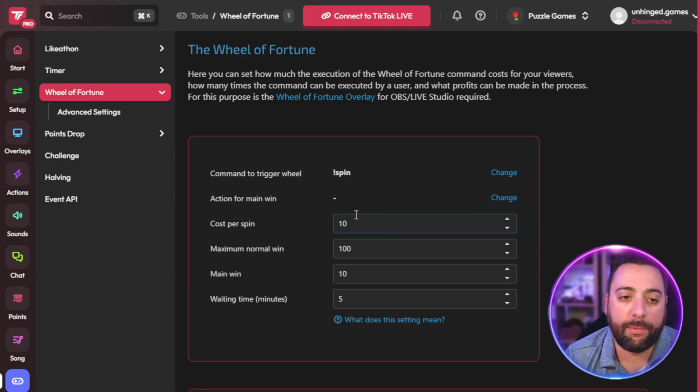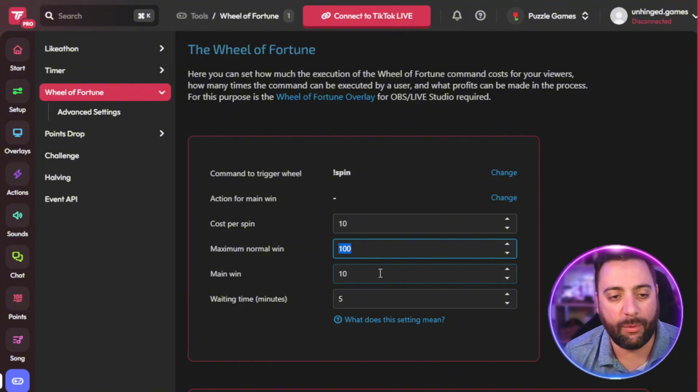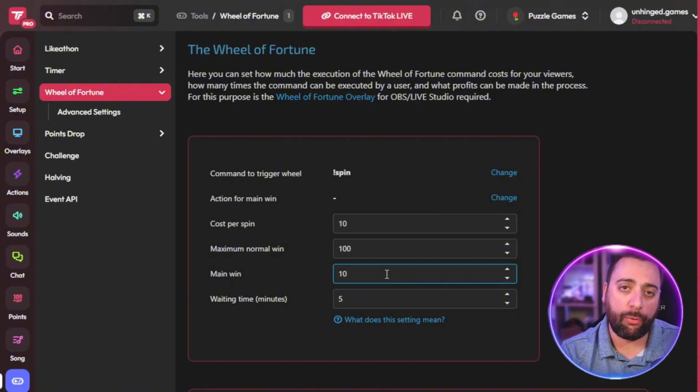Okay, cost per spin. This is how many points, not coins in TikTok Live, but just how many points it takes to spin the wheel. Now, people earn points in different ways. They can earn it through gifts. They can earn it through just being active in chat. And obviously, as they spin the wheel, they can earn it by winning additional points from wheel spins.